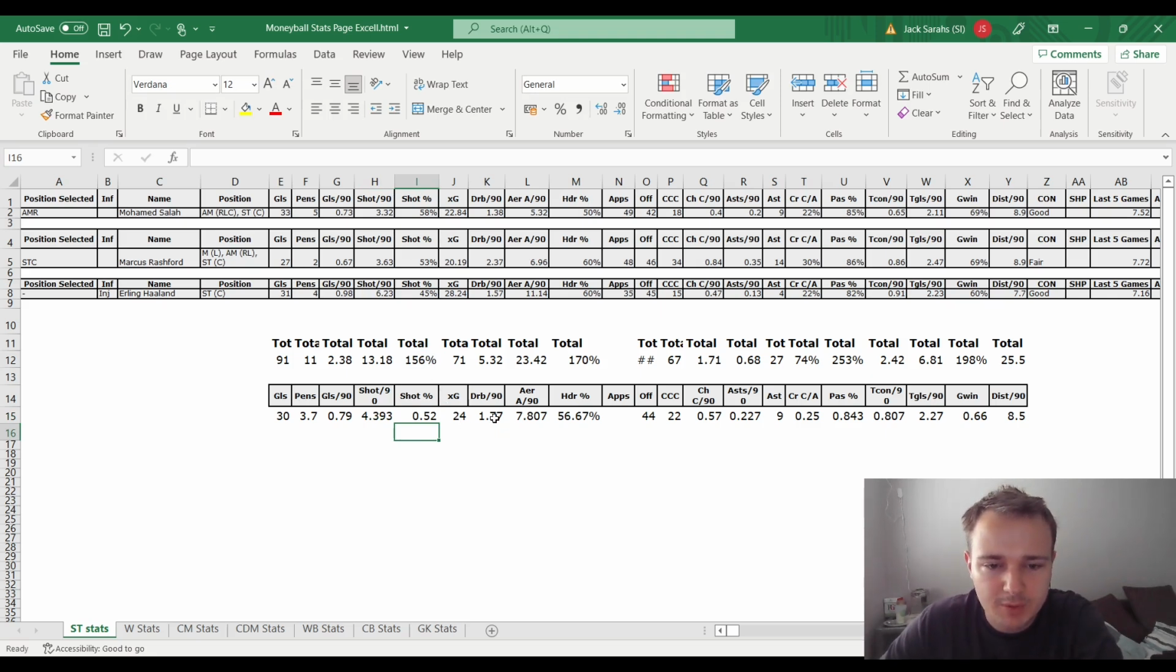XG 24, dribbles per 90, 1.77. That's interesting. Aerial challenges, don't really care about that. But headers won, 56%. That's quite interesting. Considering Mohamed Salah, even he gets 50% of his headers won, and you can imagine he has played a lot of his games up front for Liverpool. I double checked that.